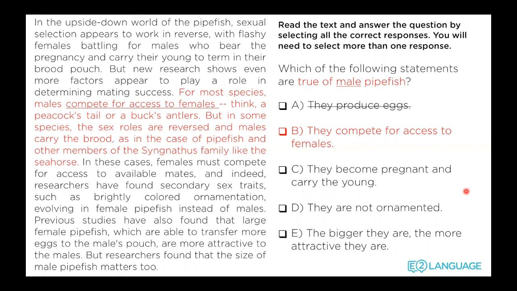Good, 10 seconds. All right, let's have a look.